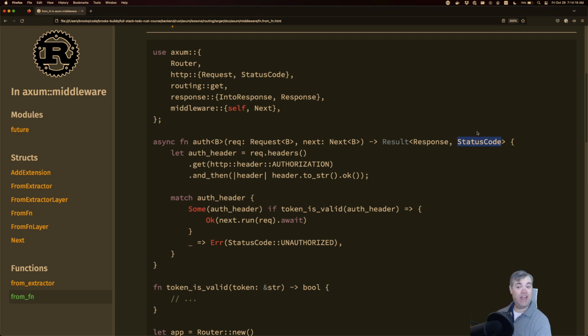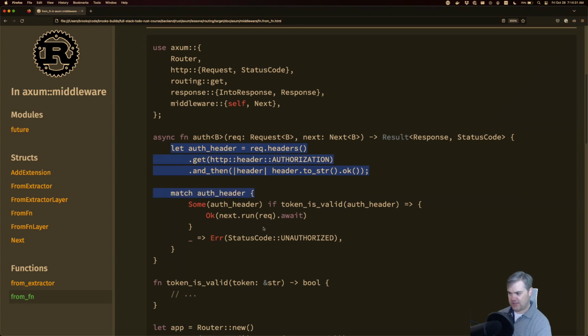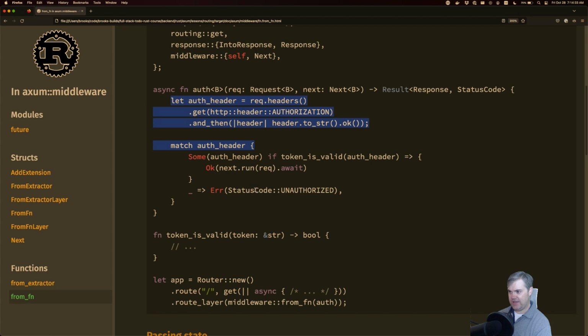If we error out, we can say, oh, this is a 500 because you forgot to send the message, maybe. Then we can do whatever we want to do in the code, and when we're done, we then return an OK, and we call run on next and pass it the request, and then await that because it is asynchronous.